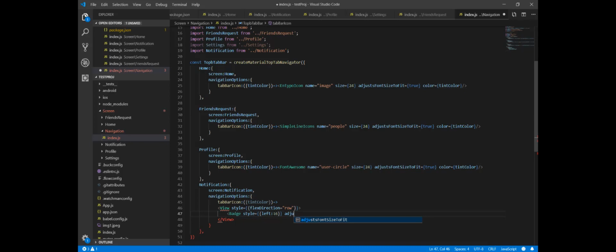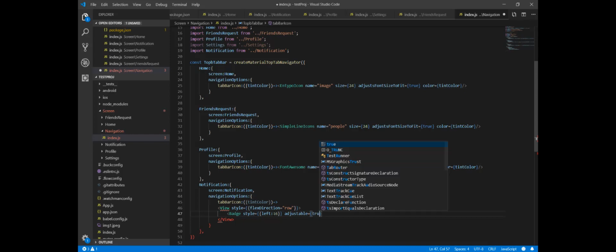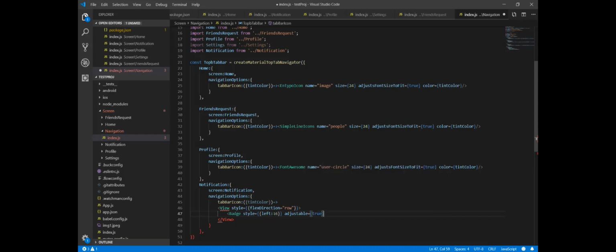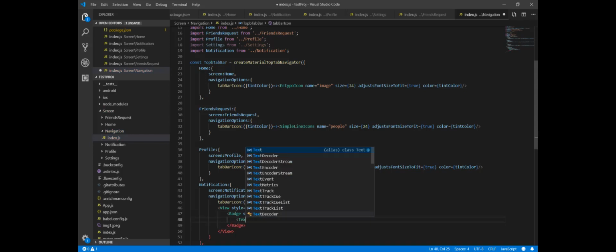Adjustable. True. Close it. Also, I'm using a text of 9. You can give it any number according to you, how much notification you want to see. And when you create the dynamic application, you just need to change the value of this.